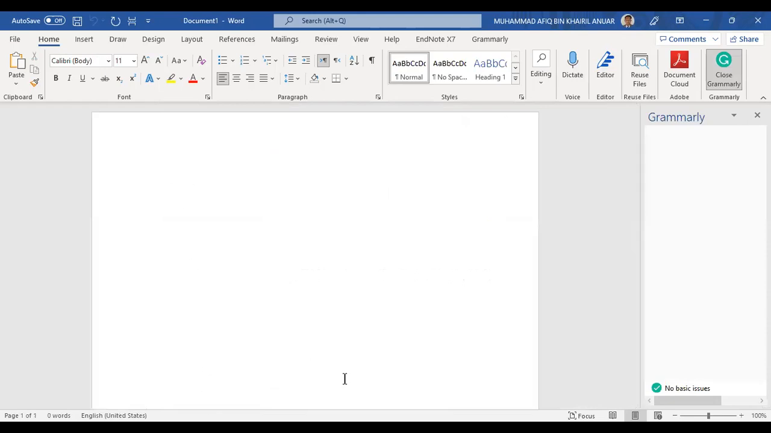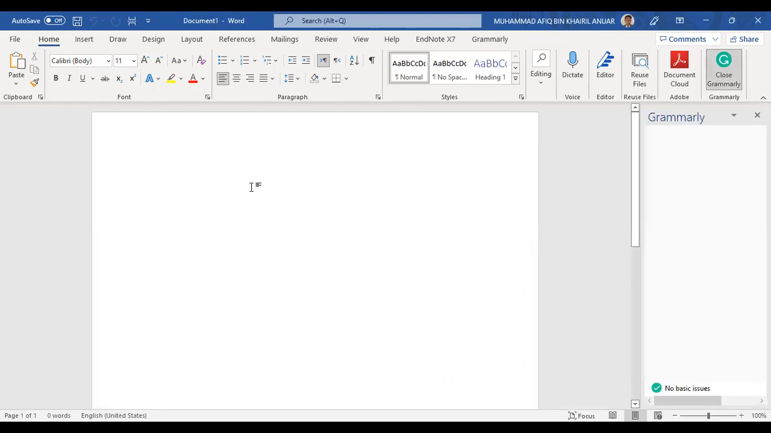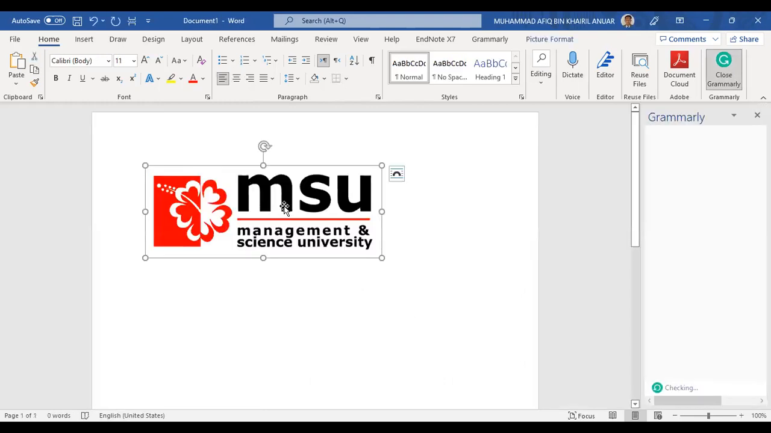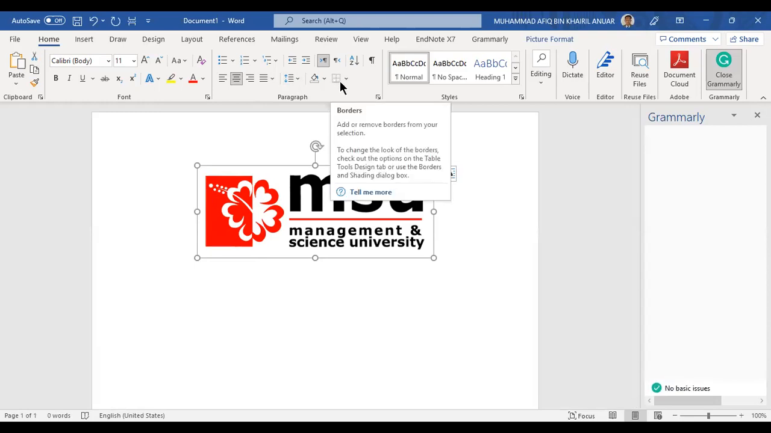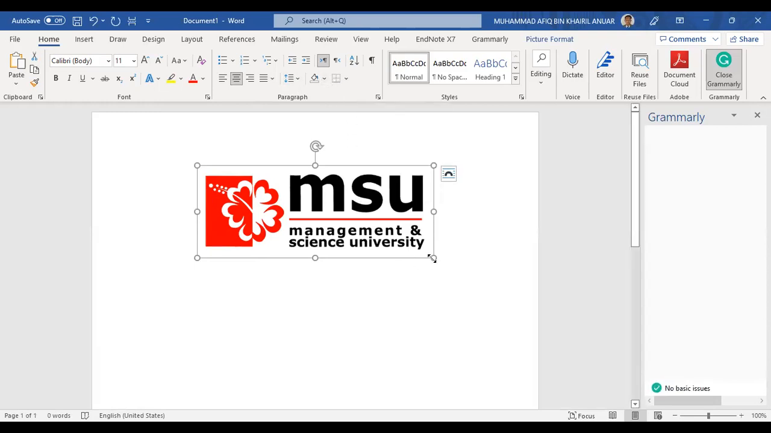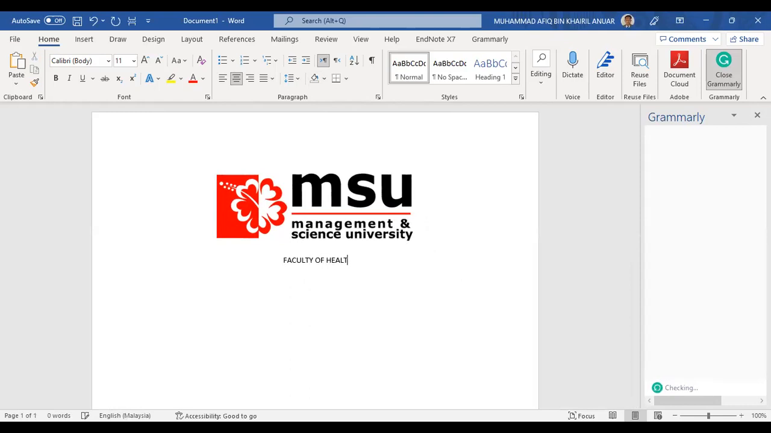Okay, firstly, you must obtain the logo. For example, for this one, I only copy and paste from my previous assignment. You can obtain the logo anywhere, from online or from your stock photos. Okay, adjust the size accordingly, and then you include also your faculty name. So for example, my faculty is Faculty of Health and Life Sciences.